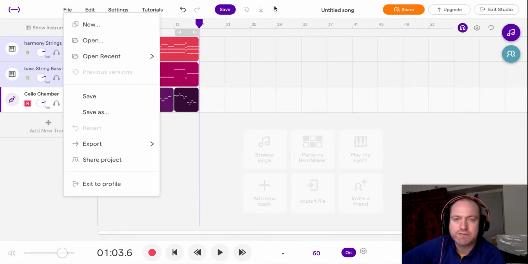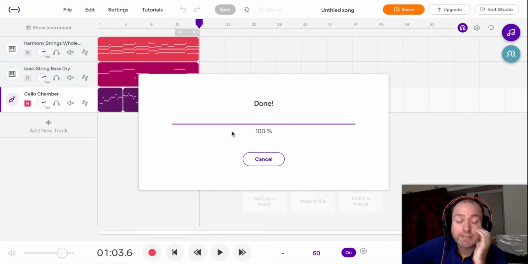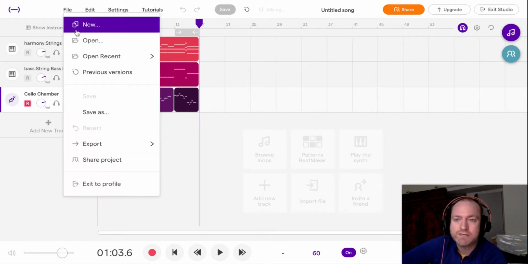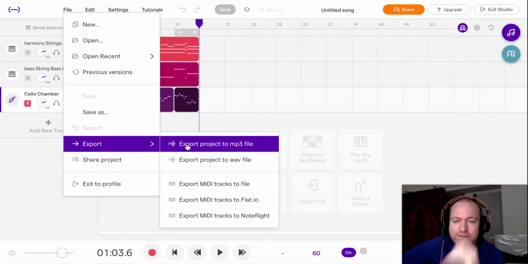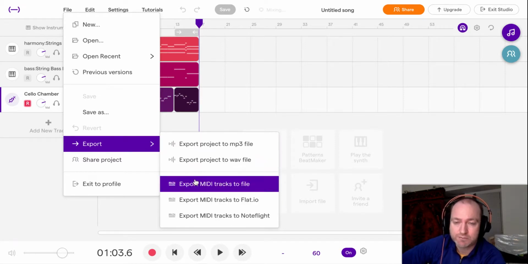So first of all, I'm going to save my work. I could add drum tracks. I could add lots of other tracks too to make this sound even better. Once I have it saved, you can export as an MP3 file. You can share it to flat.io, which is really cool. Or you can export the MIDI and go back to Hook Theory if you wanted to. And all of those will open up, which is really nice.